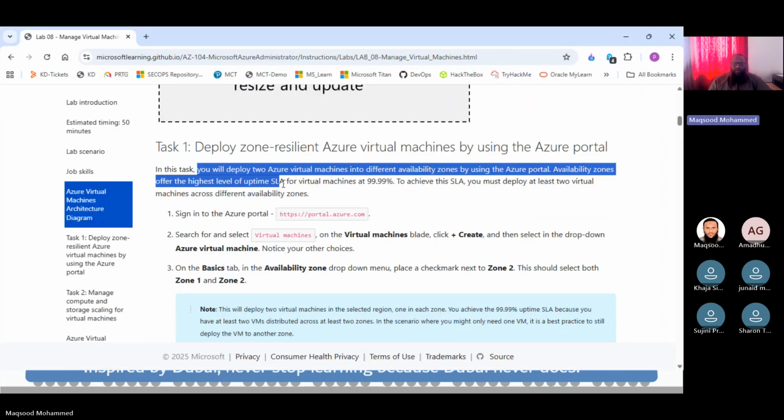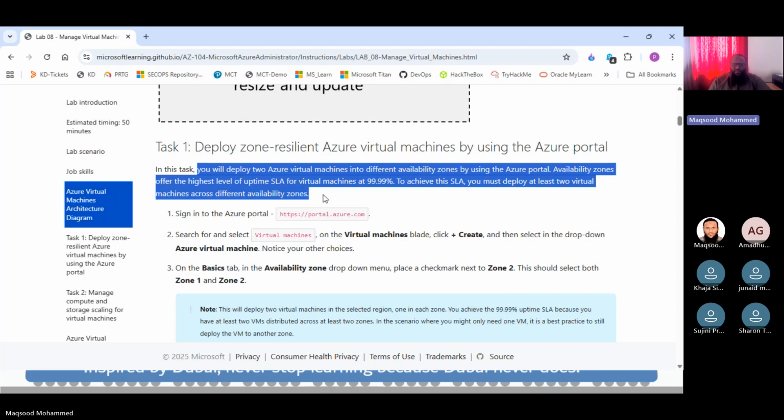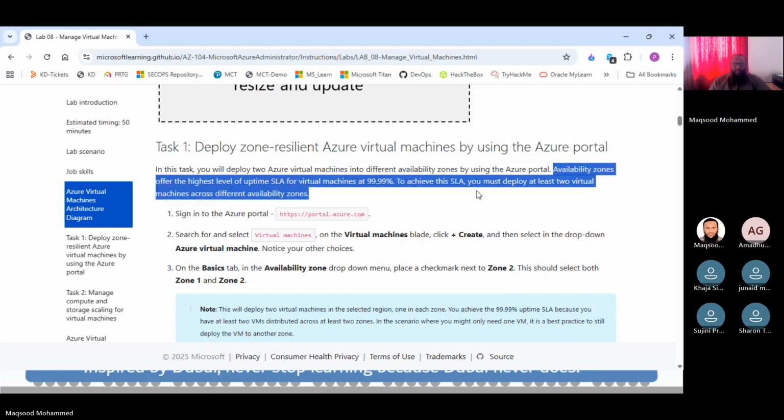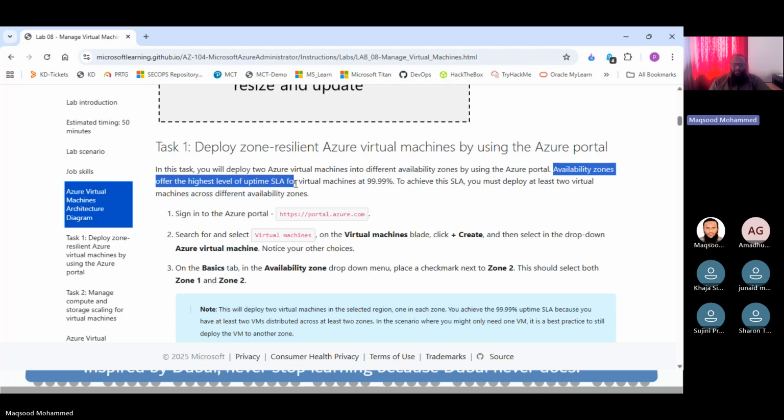In this task, you will deploy two virtual machines into different availability zones by using the Azure portal. Availability zones offer the highest level of uptime SLA for virtual machines. That's 99.99% availability, right? This is something cloud computing is very popular for, making sure that your services are highly available in case of disasters.